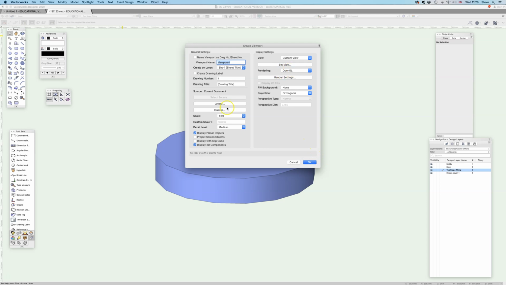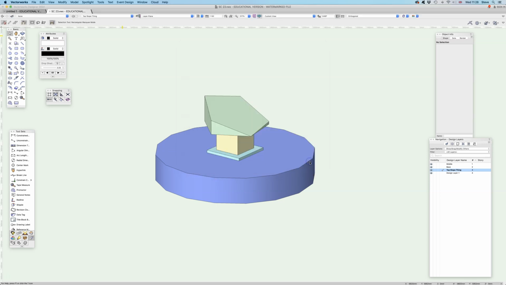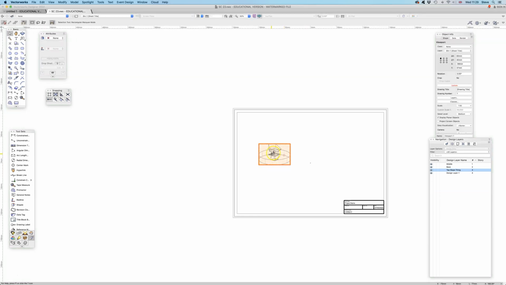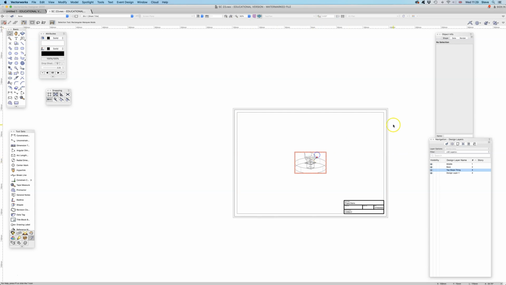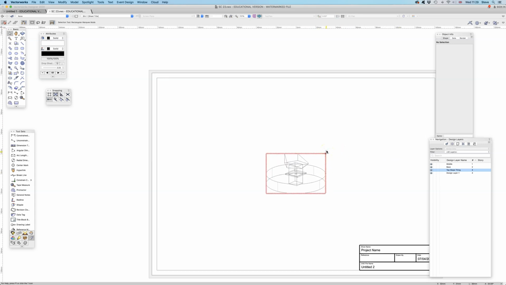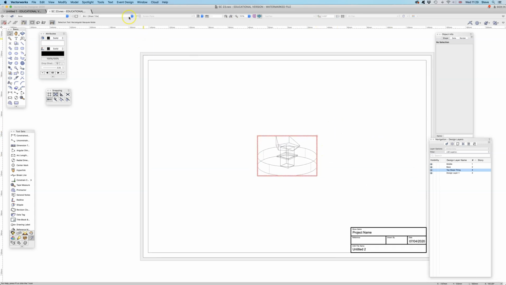I'm going to leave rendering as OpenGL, which is what this is at the moment, and OK. And that's going to plonk my 3D, I'm going to put that right in the center of the page. I'm not going to bother updating it at the moment. So what I'm going to do is I'm going to have each component here in a plan, an elevation, and a side, and then I'm going to dimension everything. I probably will just cut to that rather than doing it all live showing you.